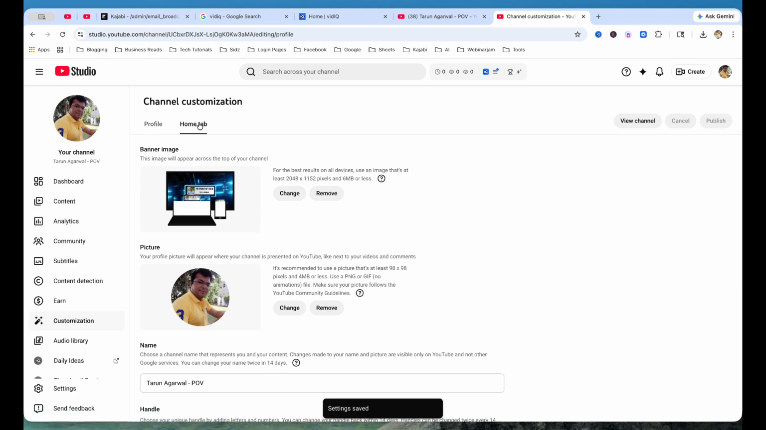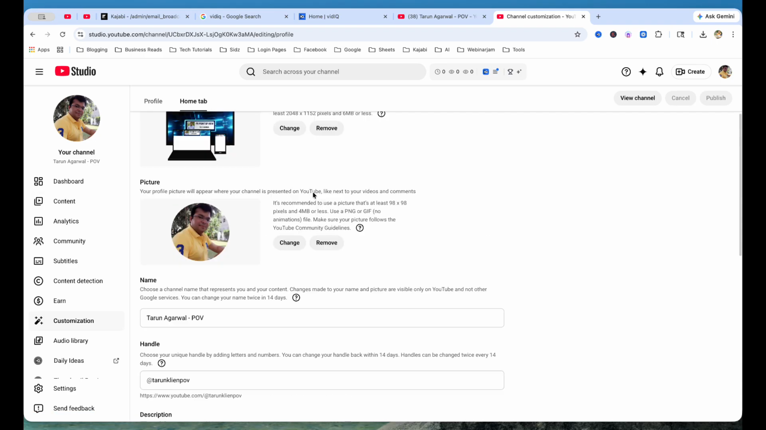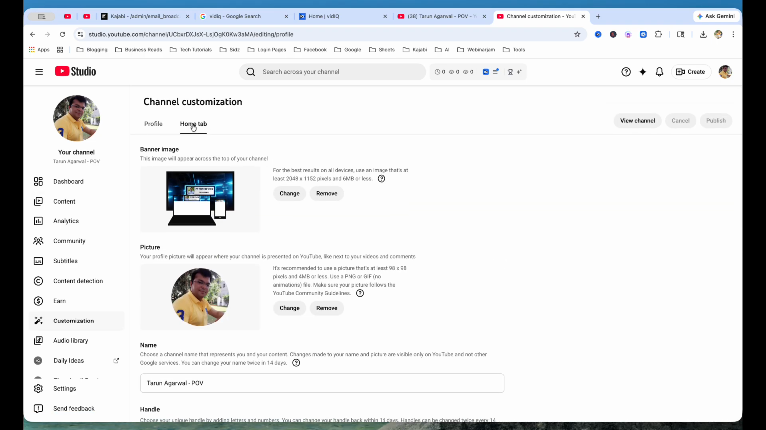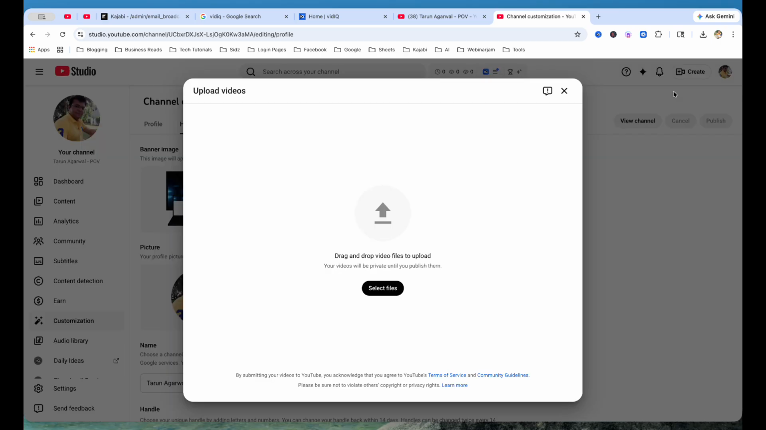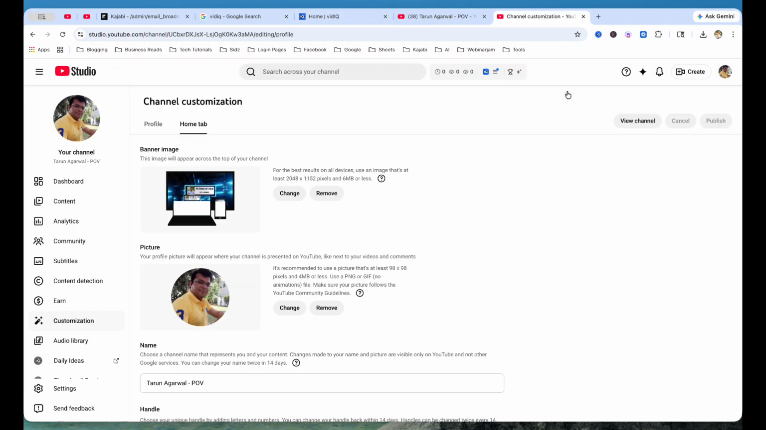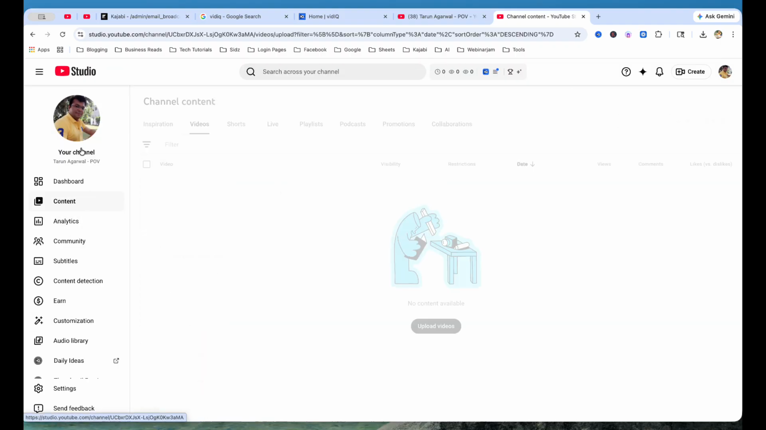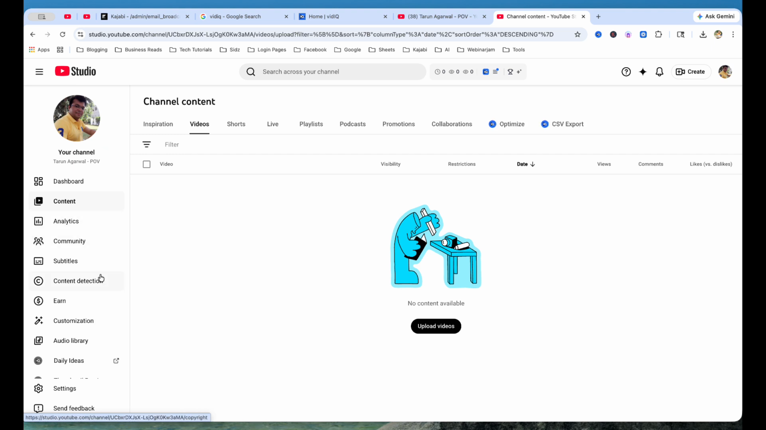Now the next step is you can also customize your home tab, which means whenever you upload any videos, how the videos are going to be displayed. Right now this is blank, no videos are here, so that's why it is not showing anything. What I can do now is click here on create and click on upload video. I can start uploading videos on this brand new YouTube channel. So this is how you can actually create a brand new YouTube channel.